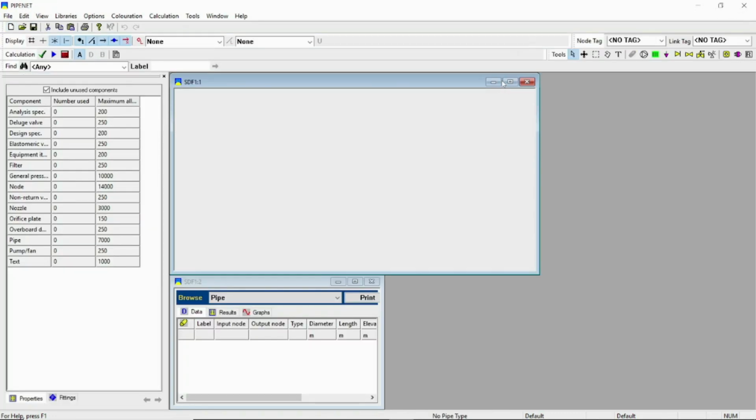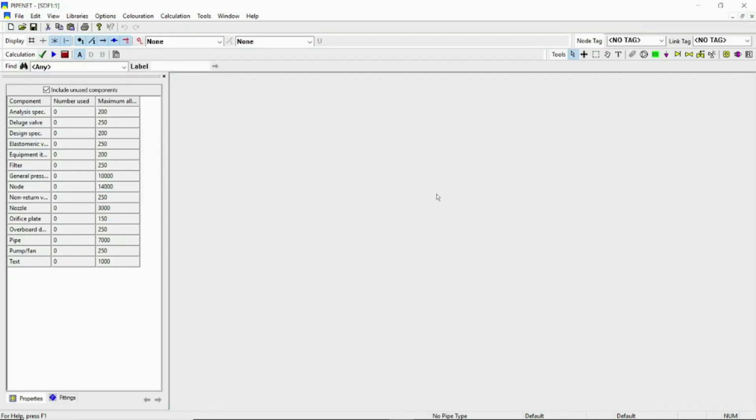Now I should tell you the spray sprinkler module is generally used for firefighting layouts, and for that there are several codes like NFPA, and I am not going into the details of the codes. You can always check them out. But the main difference of PIPENET spray sprinkler from the basic module is that we have to specify the nozzles here, because the nozzles are the spray or sprinkler, and for that we have to specify that nozzle.